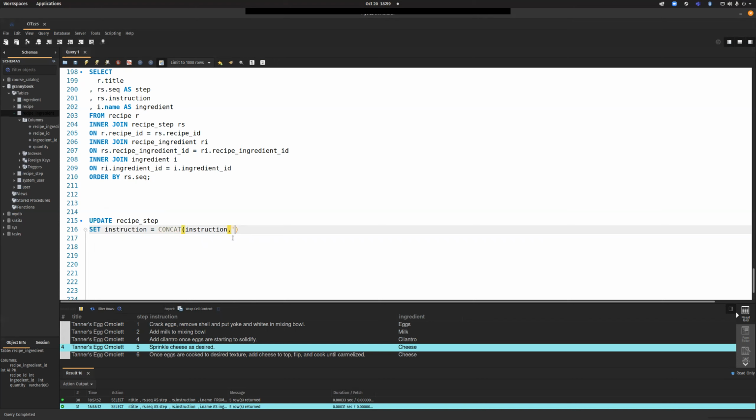I'm going to concatenate that with: if you want caramelized crunchy cheese on top, save some for next step, or maybe we'll say save some for later steps, something along those lines. Now, if we were to run this just like this, it would actually update all of our instructions in the whole table to be equal to this, which we don't want. We want to save this.